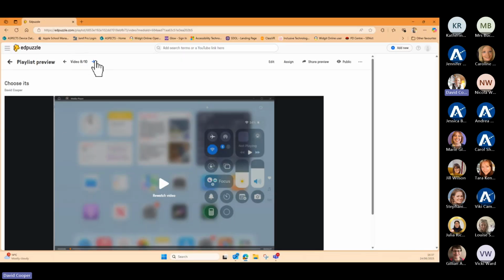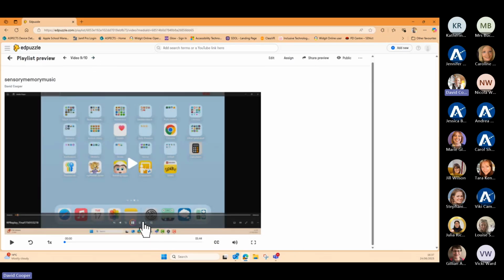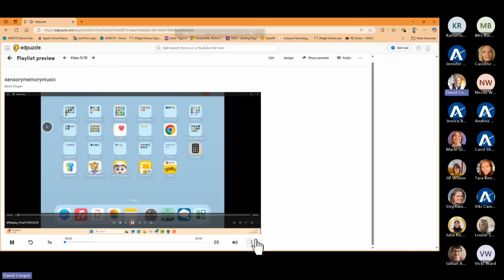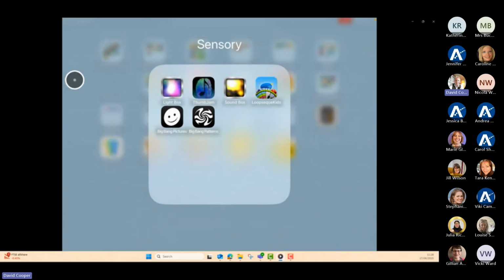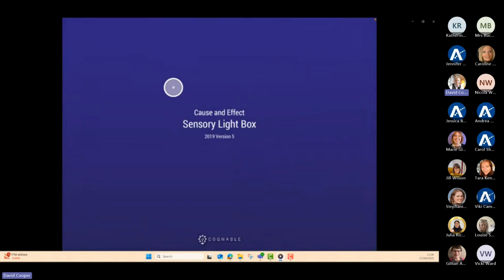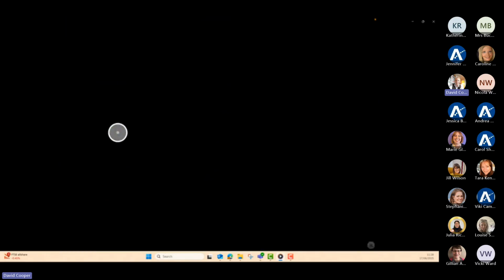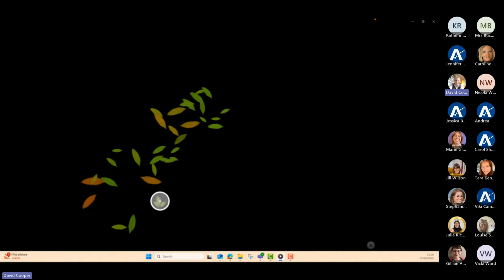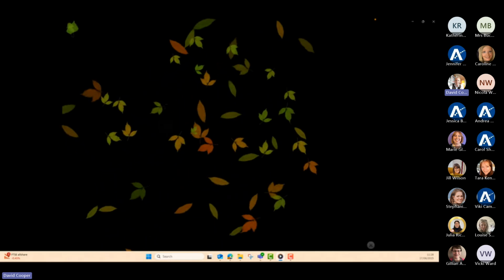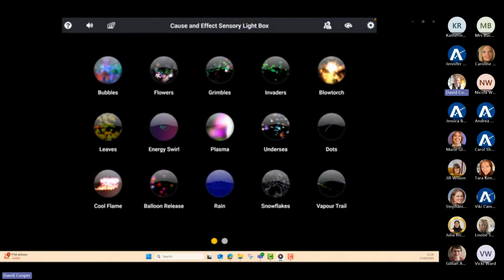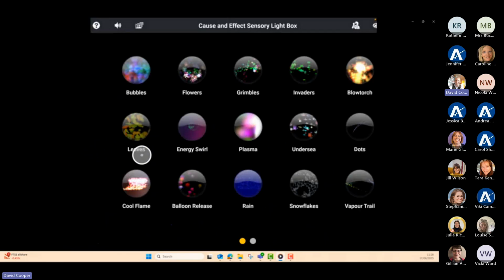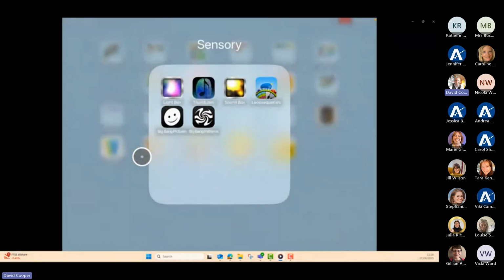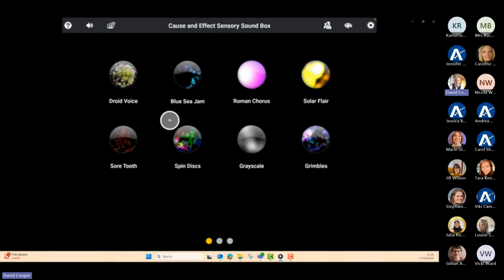Okay, very nearly done now. Okay, so we're going to look at sensory, memory and music apps right now. So the first we've got is Lightbox and Soundbox. I'm sure you've probably seen this before. And here's the rain. Okay, so that's sensory Lightbox, and Soundbox is the same but different.